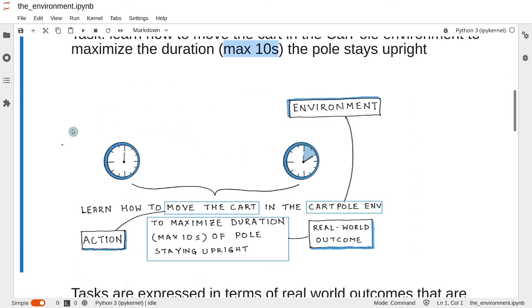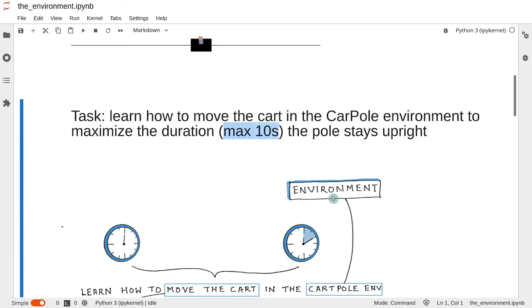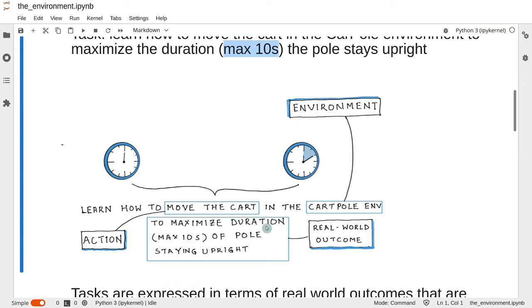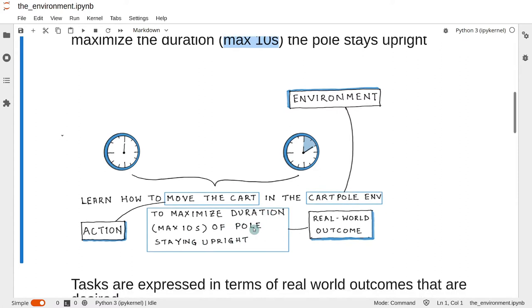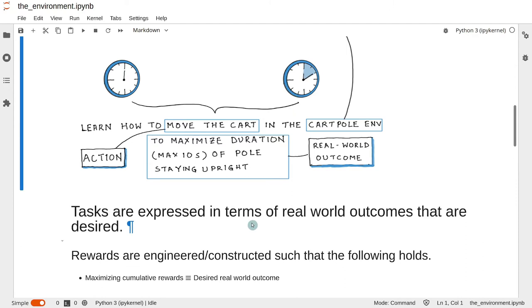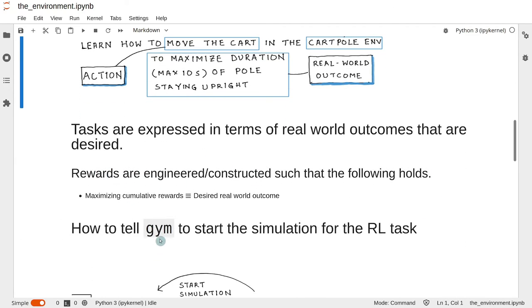Here is a simple diagrammatic representation of the task, and of course, moving the cart is the action. The environment consists of the cart and the pole, so it's called the cart pole environment. But notice that we don't have any mention of a cumulative reward. And that's normal because most of the time reinforcement learning tasks will be formulated in terms of real world outcomes, such as maximizing duration of the pole staying upright. And it's our job as reinforcement learning engineers to engineer or construct rewards such that maximizing the cumulative reward is equivalent to the desired real-world outcome.